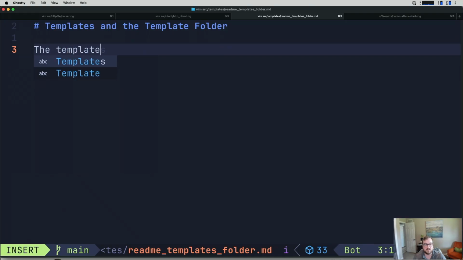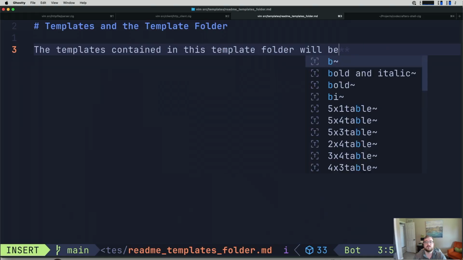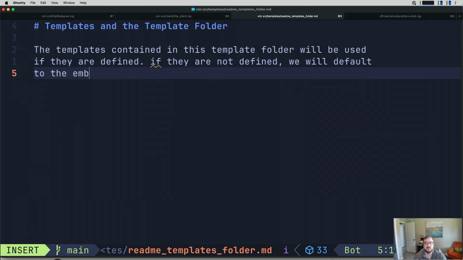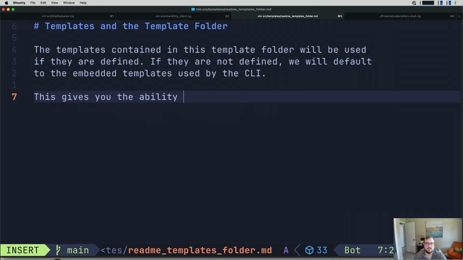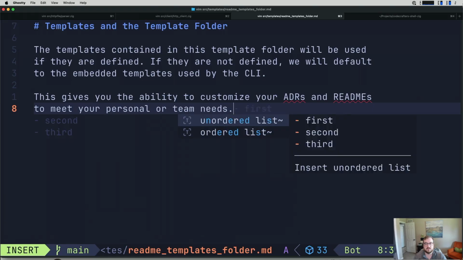So this probably isn't very exciting, but this is just going to be some markdown. So the templates contained in this template folder will be used if they are defined. If they are not defined, we will default to the embedded templates used by the CLI. Go up and fix this. This gives you the ability to customize your ADRs and READMEs to meet your personal or team needs.